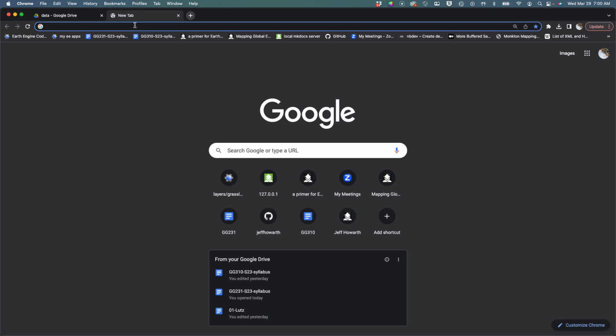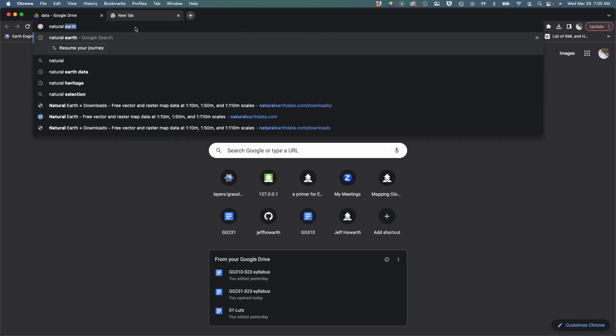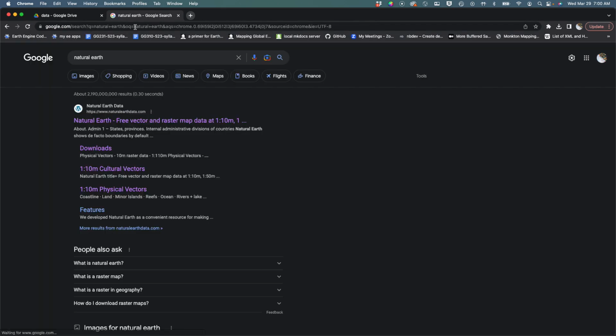So the next step is I'd like you to be able to get your own data. And I want to just kind of empower you to be able to make maps on your own outside of the class by being able to find data and not just rely on data sets that are provided to you. So a really great resource for a lot of cartography is called Natural Earth.